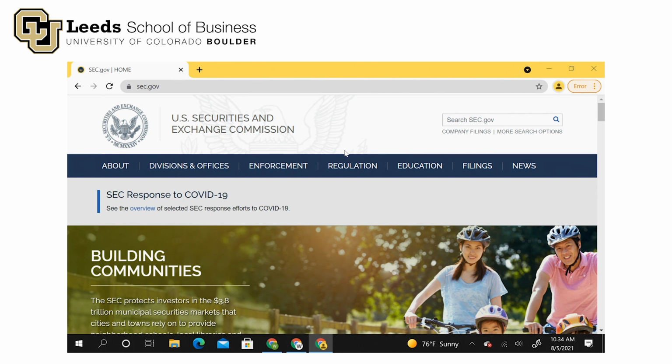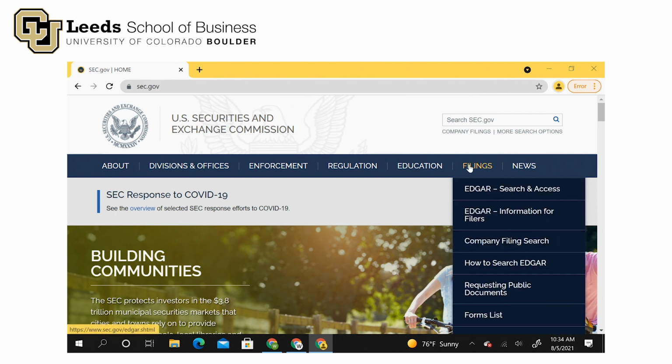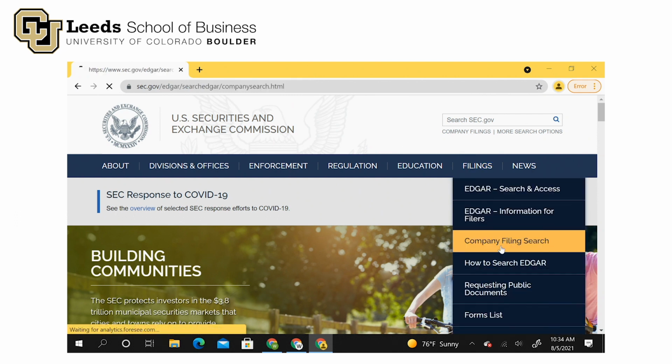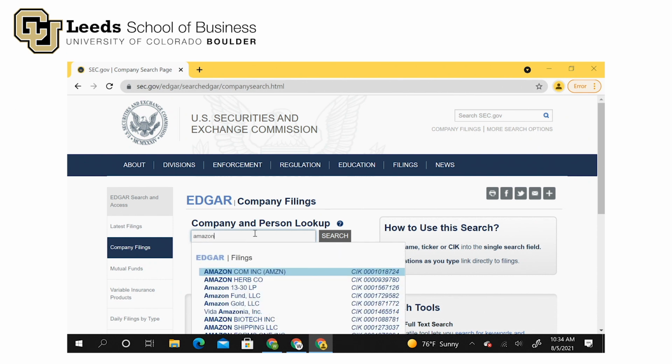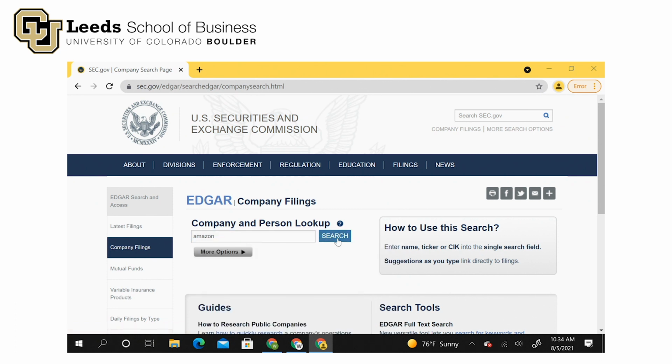Commission. When I want to find the filings of a specific company, I'll go over here to Filings and down to Company Filings Search. Now it says Company and Person Lookup. So I'm going to look up a company in this box here, and I'm just going to type in the name of the company, Amazon, and search for Amazon. You can see it's auto-populating all these different company names that have Amazon in it, but I'm just going to search and see what comes up here.